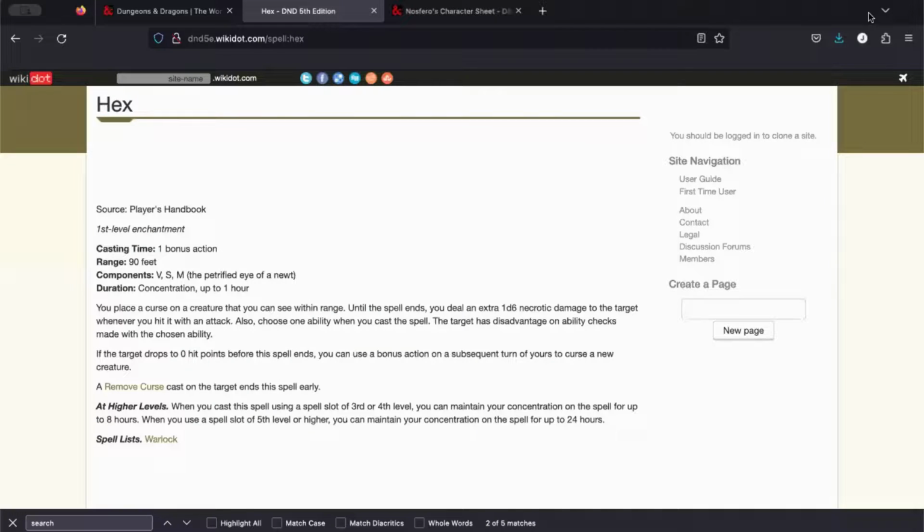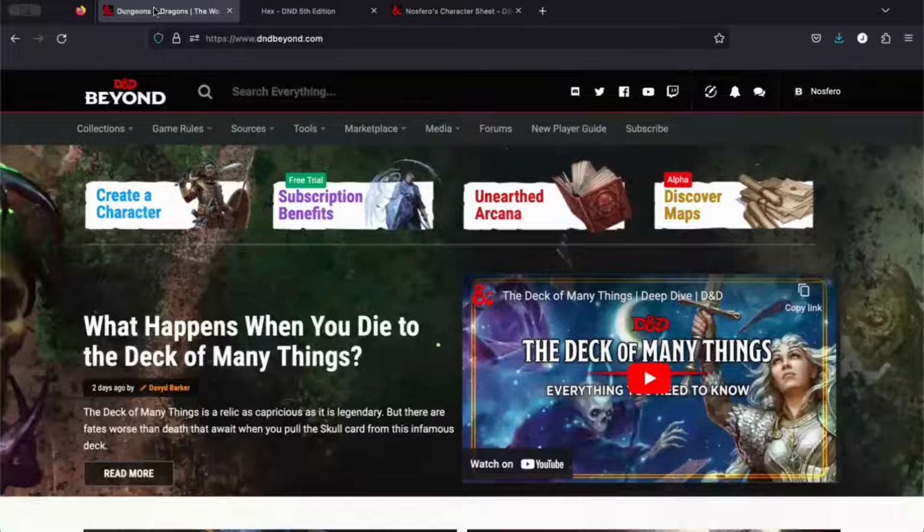Let's first start by copying the description of this spell. Once again, I'm using dnd5e.wiki.com in order to make our homebrews faster and easier to implement. Now that we've copied this spell, let's move on over to the D&D Beyond website.